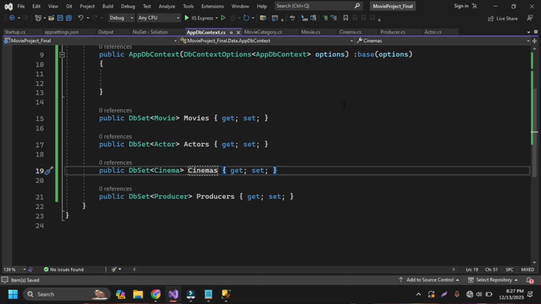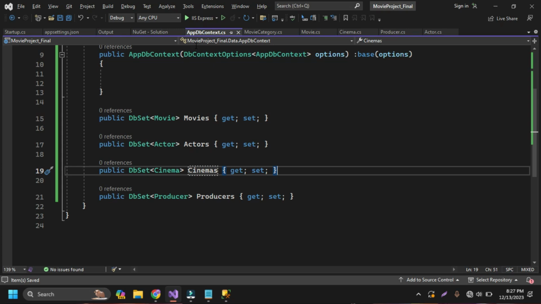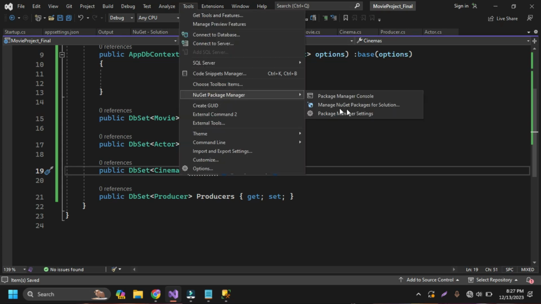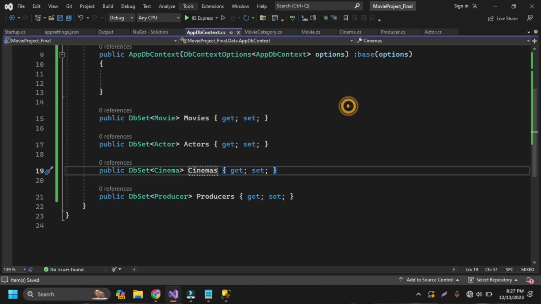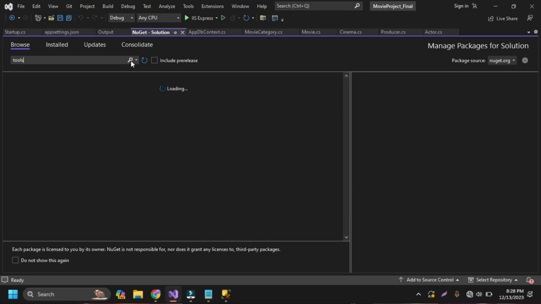But in this video, I'm just showing how we can create the tables inside the database from Visual Studio. So first of all, again, to do the migration, to create the tables inside this movie project final database, go to Tools, then NuGet Package Manager, Manage NuGet Packages for Solution, and just search here for Tools.